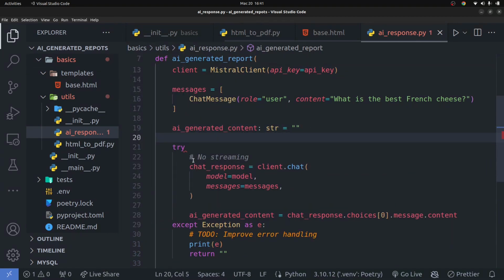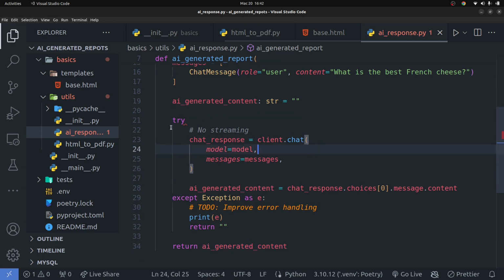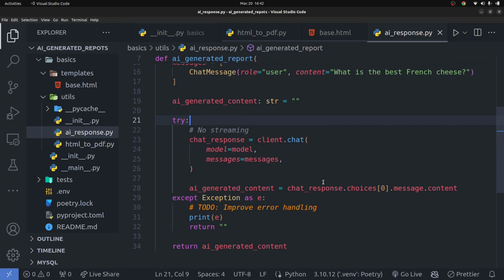But if everything goes well, you're going to assign the AI generated content, and then finally return the response. Yep, so that's all we need to do. So let me see, why is this, it says expected. Oh yeah, I forgot that. Good. Yes, that's all we need.